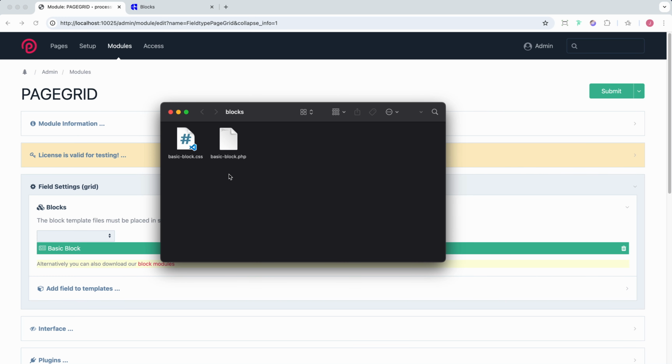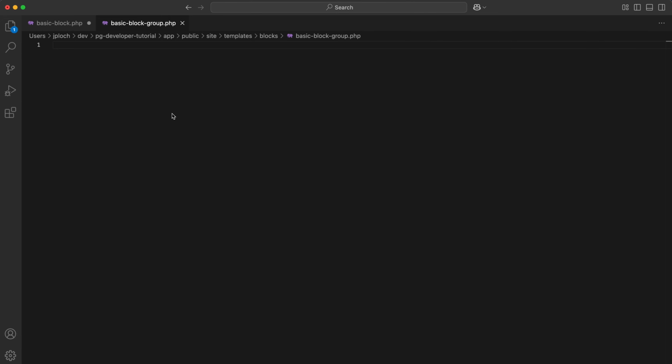PageGrid items can be nested, and this can be used for layout purposes or to group items together. Another example might be a slider or gallery block that the user can add items to, or basically any repeatable content that you might want to put on your blog. Let's start by creating a new template file for our group. To tell PageGrid that we allow nesting for this block, we put the attribute PGChildrenTrue to our wrapper element.